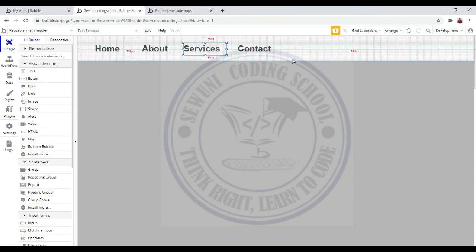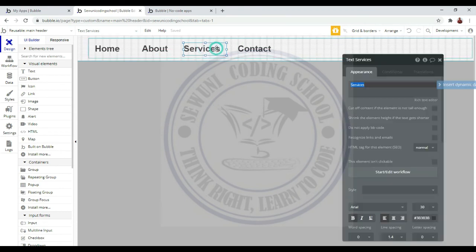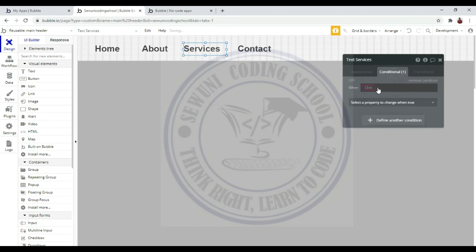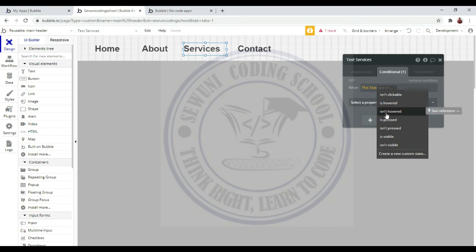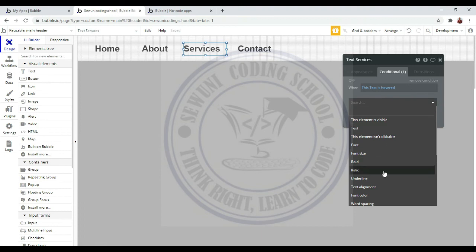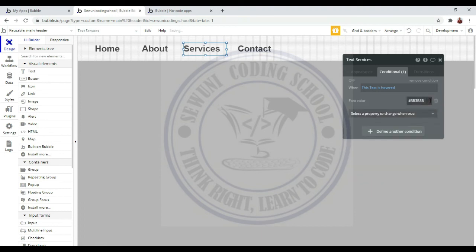You will do that in practice before we close today's lesson. So you go to condition, then you give your text a condition. And when it is hovered, what should happen to it? You indicate, let the font color change to blue.